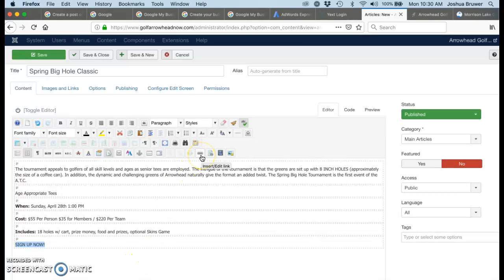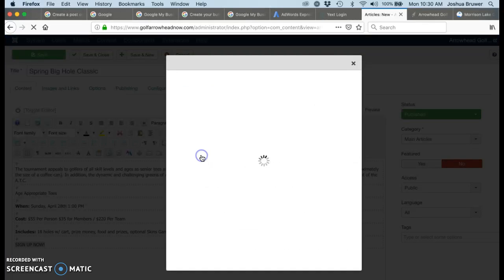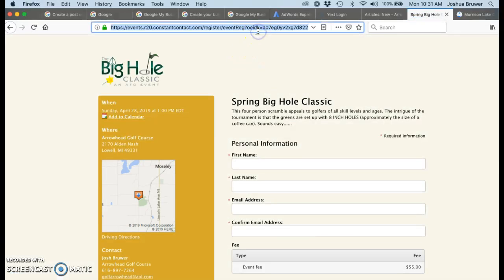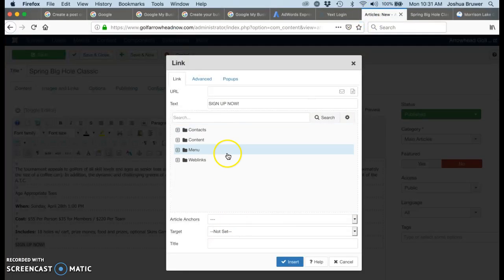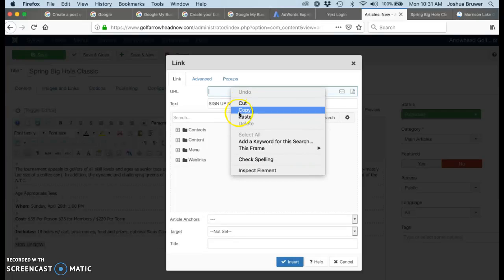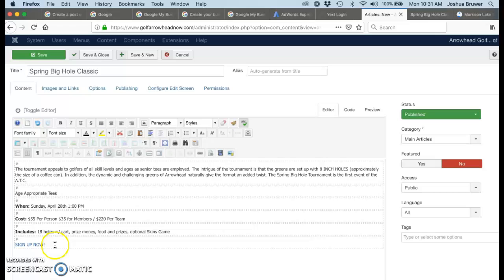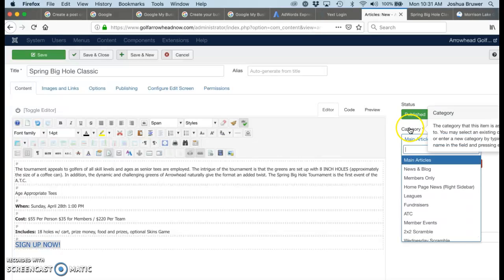If you hit this, insert edit link. Okay, I'm going to come over here. This is where you go to register. I'm going to copy that link and I'm going to paste it in there and click insert. Sign up now. I'm going to make this stand out a little bit, give it a little more font size, just like that.